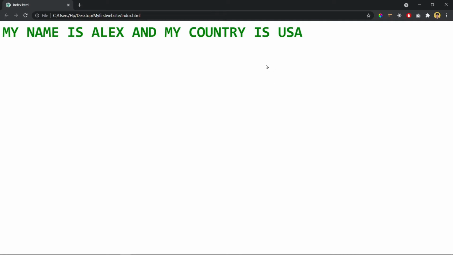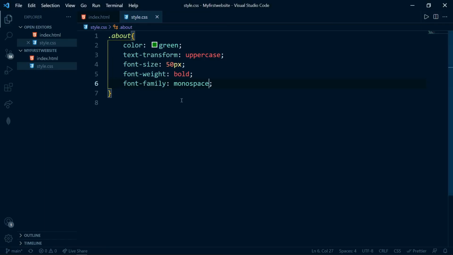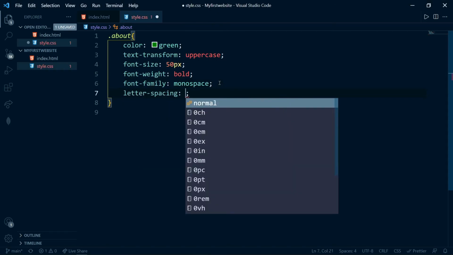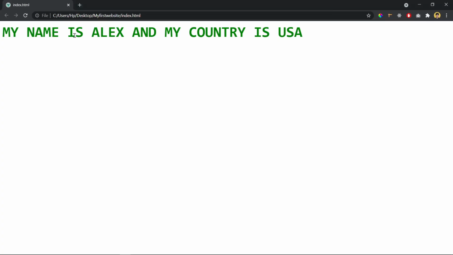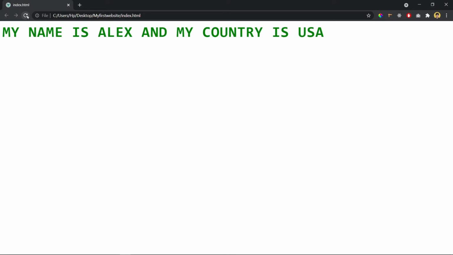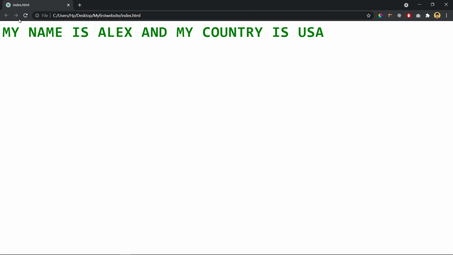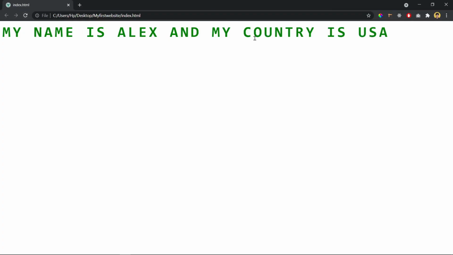Now how can I change the spacing between these characters? Using letter spacing. Letter spacing, giving it 2 pixels. If I click refresh, you might note there is a difference. Let me give a higher pixel value like 8. If I click refresh, you might note there is a space between all the characters now, right?